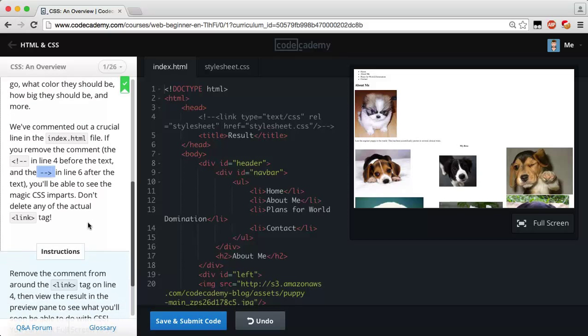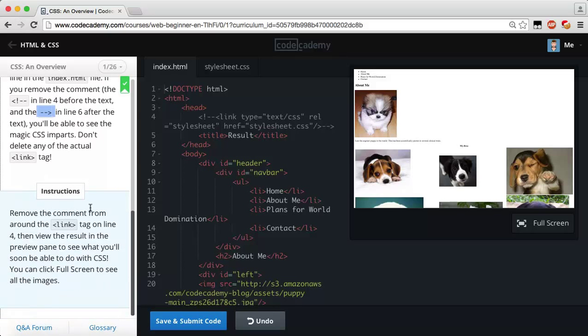Don't delete any of the actual link tag. Instructions: remove the comment around the link tag on line 4. Then view the results in the preview pane to see what you'll soon be able to do with CSS. You can click full screen to see all the images.